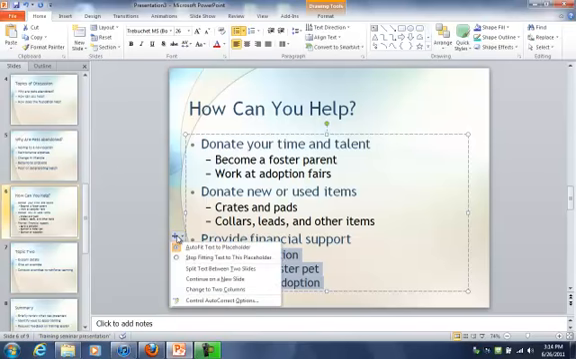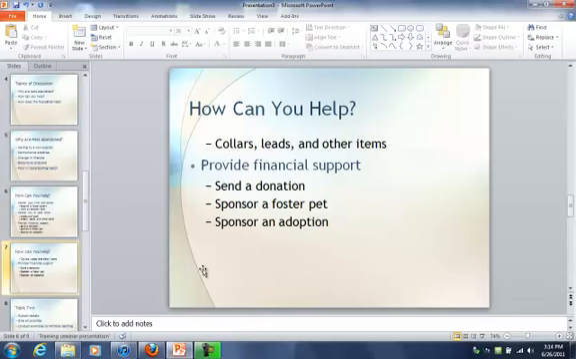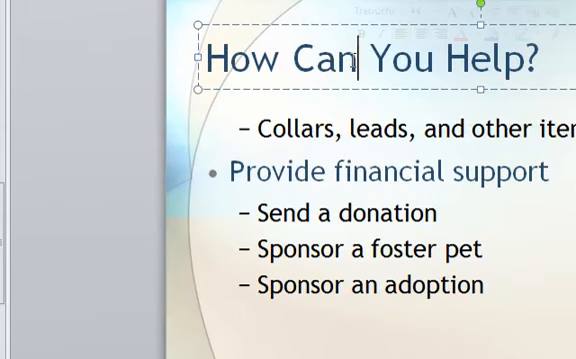So I'm going to come back here, and this time I'm going to choose split text between 2 slides. And what this does is it makes 2 of them, and then it tries to break them up in the best way it knows how. Unfortunately, it didn't do a very good job here. On slide 7, we're going to replace the title text of how you can help with more ways to help.